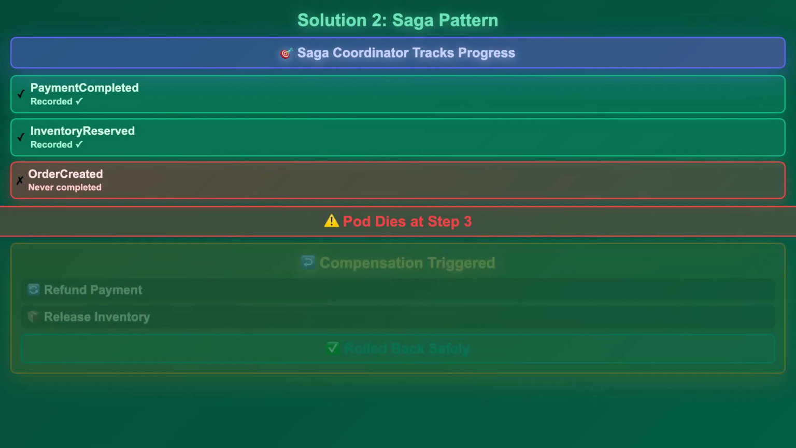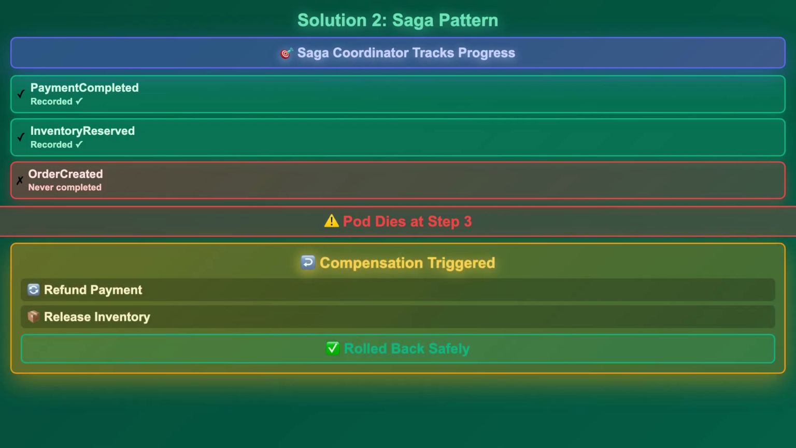Pod dies at step 3. Coordinator sees this. Payment completed? Yes. Inventory reserved? Yes. Order created? No. It triggers compensation. Refund payment, release inventory. Transaction gets rolled back. Customer is not charged for nothing.